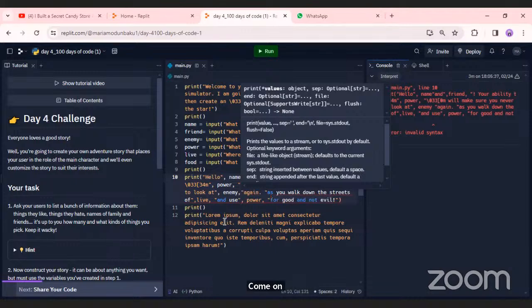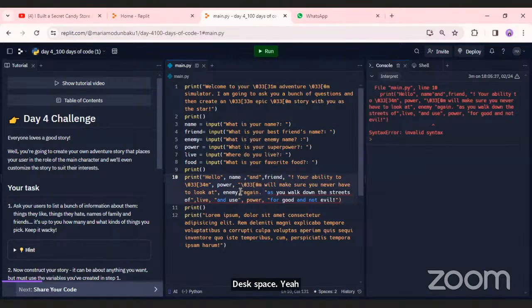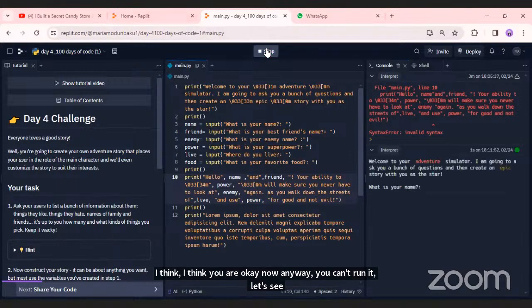Then you do a space. Okay, all right. So the speech mark before us, we need to remove that one. Yeah, remove that one. Okay, all right, there you go. So I think you are okay now. Anyway, you can run it. Let's see. Okay. Yeah, there's no more red lines.